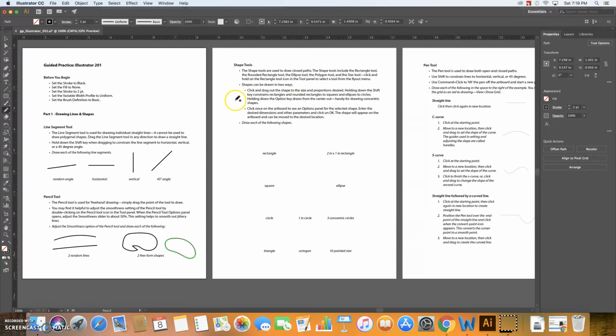Next up is our shape tools, which is under part 1, drawing lines and shapes. The shape tools are used to draw closed paths. The shape tools include the rectangle tool, the rounded rectangle tool, the ellipse tool, the polygon tool, and the star tool. Click and hold on the rectangle tool icon in the tool panel to select the tool from the flyout menu. And that is right over here.